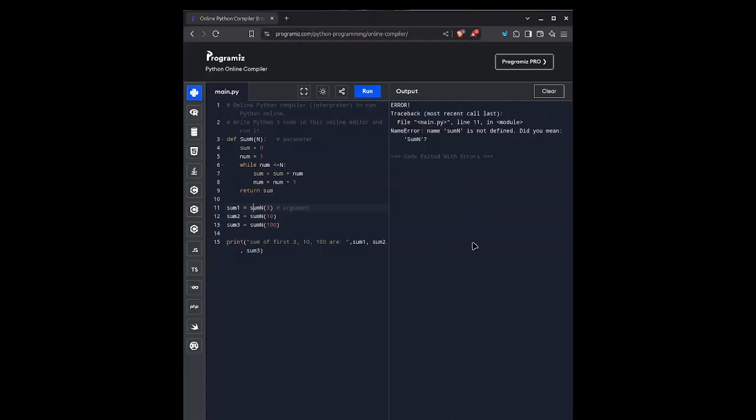As you can see in our code we got an error. What does the error say? In line 11, name sum n is not defined. Did you mean sumN? As you can see the error is itself telling us sum n is not defined, sum n is defined. So in line number 11, yes, we defined sum n with a capital S, so we are going to change it to capital. Always remember, when you run into an error just read it carefully.